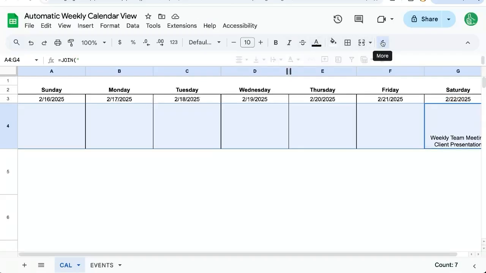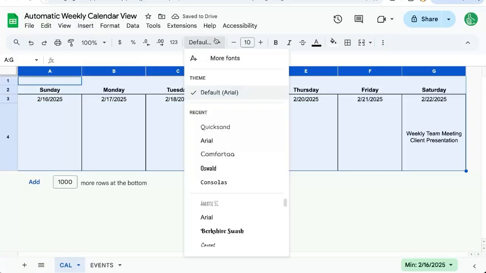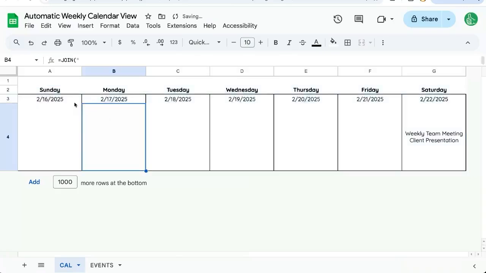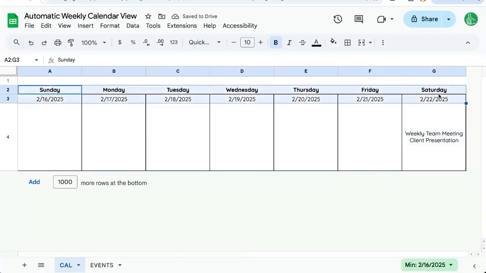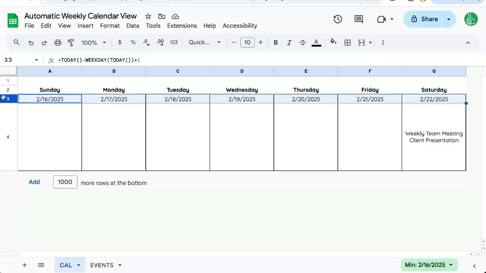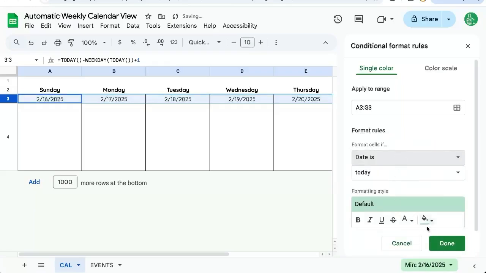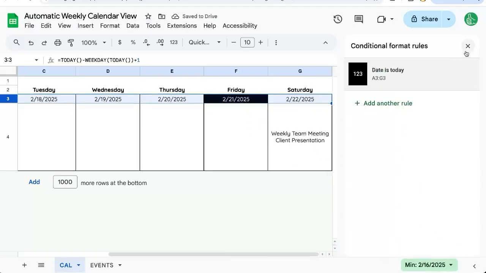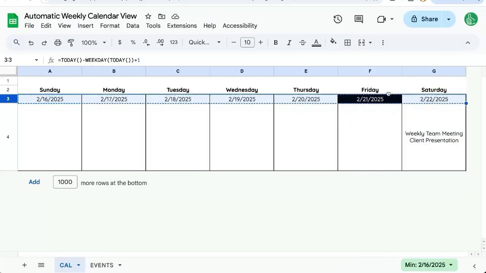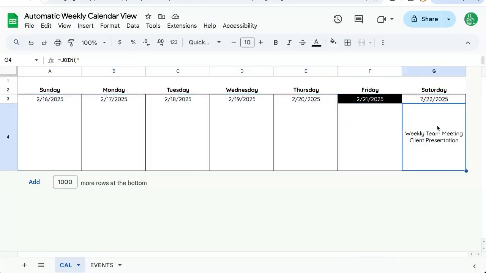Let's center this as well vertically. Make this a little nicer to see. Let's use a different font. We can even color this to some degree, or even do conditional formatting. Let's make a really cool thing here. Do some conditional formatting where we say if date is today, we color it black with white text. That's Friday. Done. And now as the date moves, we'll see what today is and what events we have.